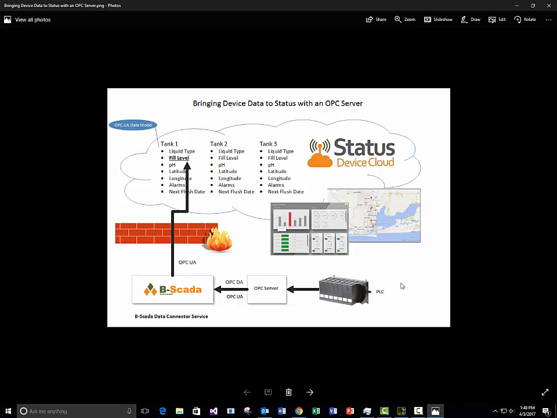OPCDA, for example, is not an internet-friendly protocol. It relies on Microsoft's operating systems in order to function. It's not going to work for you using a data connector service in Status Device Cloud with OPCDA. So in order to get around that, we install a data connector service locally. And we configure that data connector service to pull in data from the PLC or from the device through whatever the proprietary drivers are. And the data connector service will then send that data up to your model in Status Device Cloud.